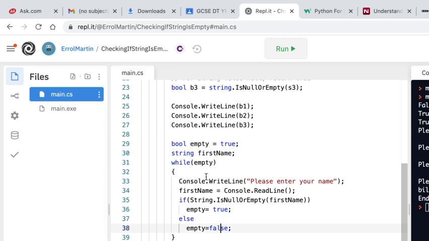When it goes back up to the top of the loop, it checks the status of the empty variable and sees that it's false, and then it will exit the loop. And that is that.